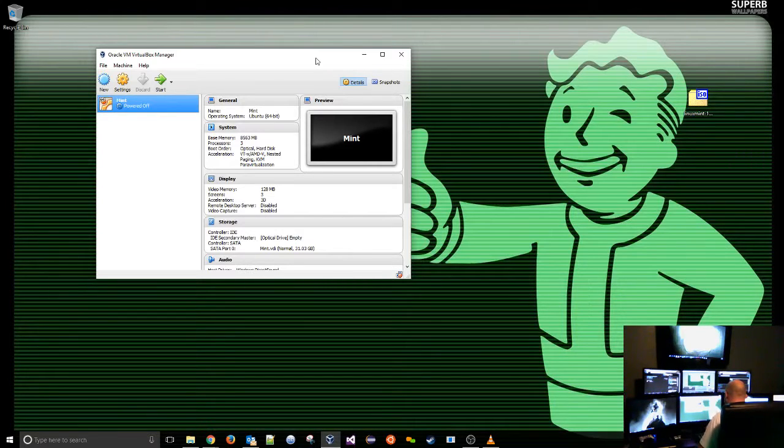And once you get into setup, you're going to look for some kind of category that says something about CPU, and in there you should find something. Any modern machine will be able to do that, and you'll turn on VT-x, and you'll turn on the ability to have virtualization. So then once you have that worked out, we're going to hit new.